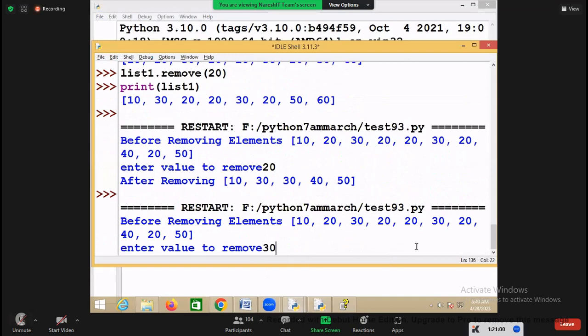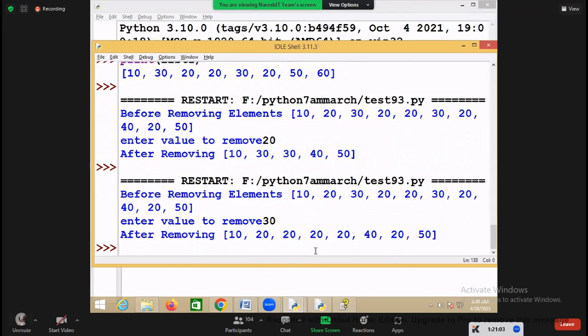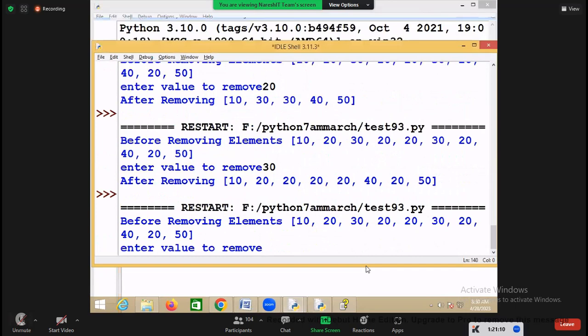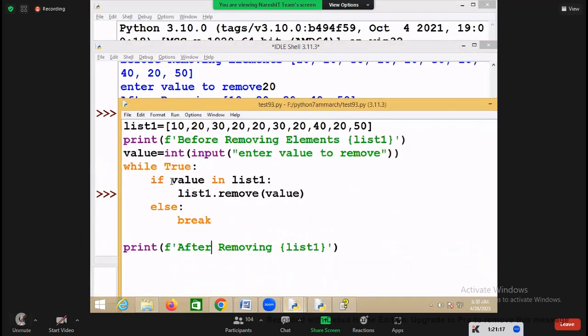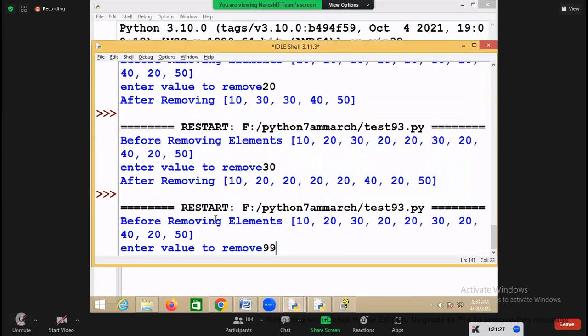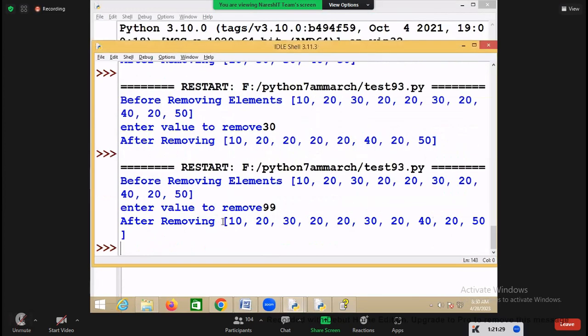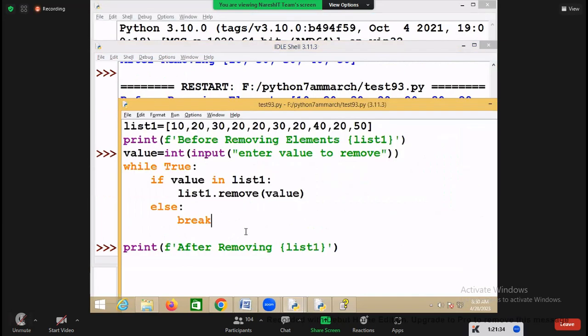Suppose I want to remove 30. Now 30 is removed. How many times 30 is there? 1 and 2, right? If I try to input the value which is not there, 99 is there? No. So it will verify: is 99 there in the list one? No. Condition is true or false? False. Then what will happen? Break. So terminate the execution of the loop and then display the list as it is or not? Yes.